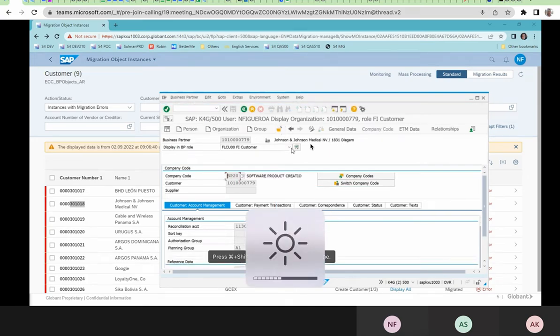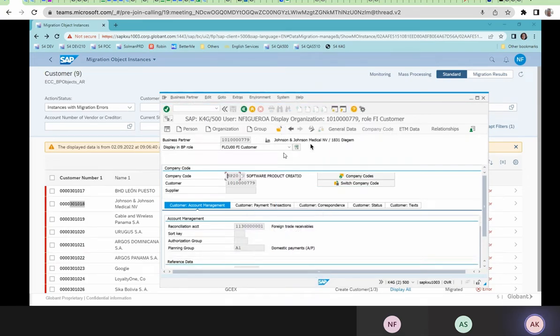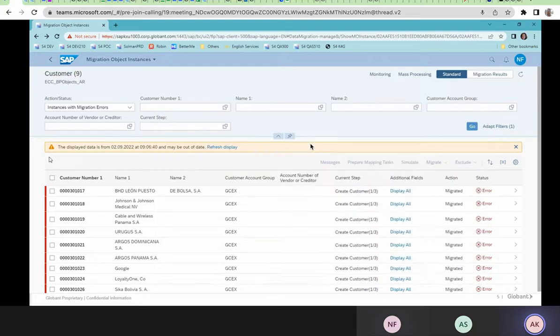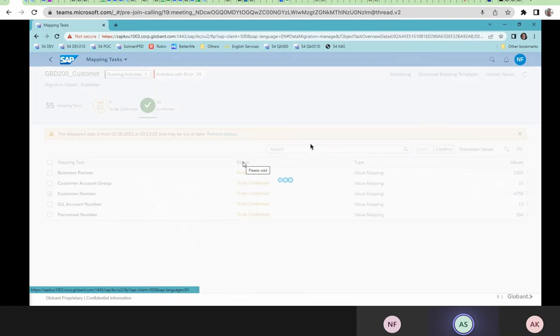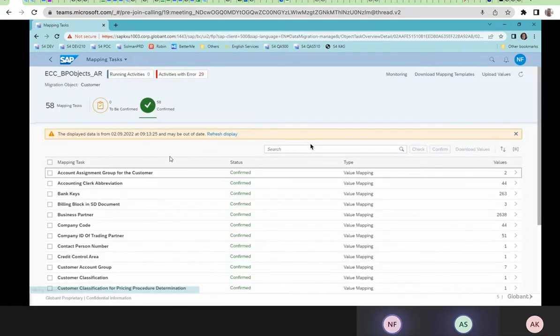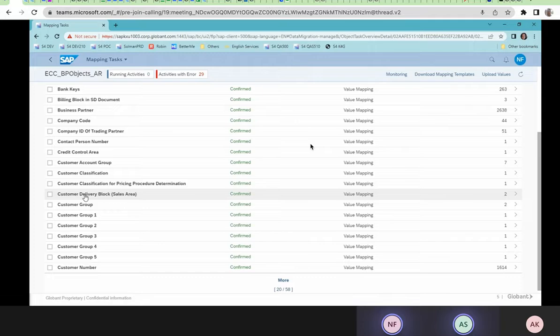Or you can check that in the mapping. Okay, yes, sure. Mapping, for instance, for this one. Do these customers have a different company code than what we see in the transaction? We have a lot of different ones, yes. Each customer can maybe be in different company codes.